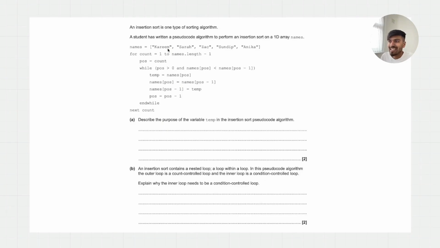And why do we need it in this case? Why does that help us? Because we don't know when the item is gonna be put in the correct position. It may already be in the correct position, but we don't know that. So that's why we have this condition here, which is name's position is less than the one previous to it.